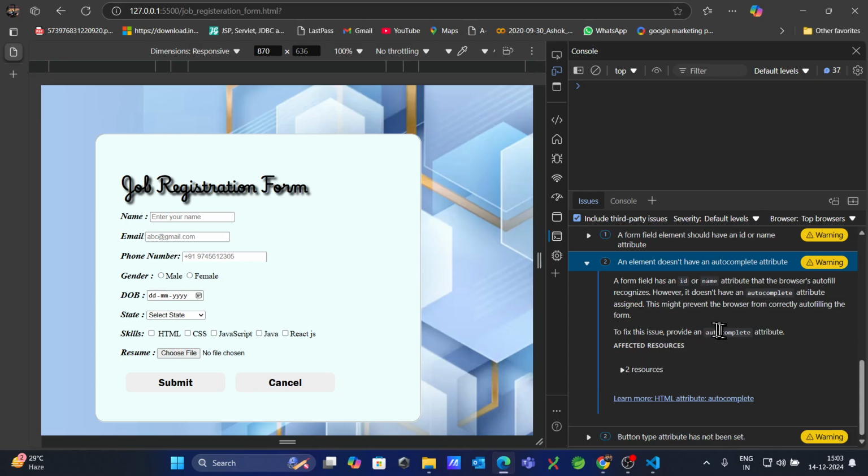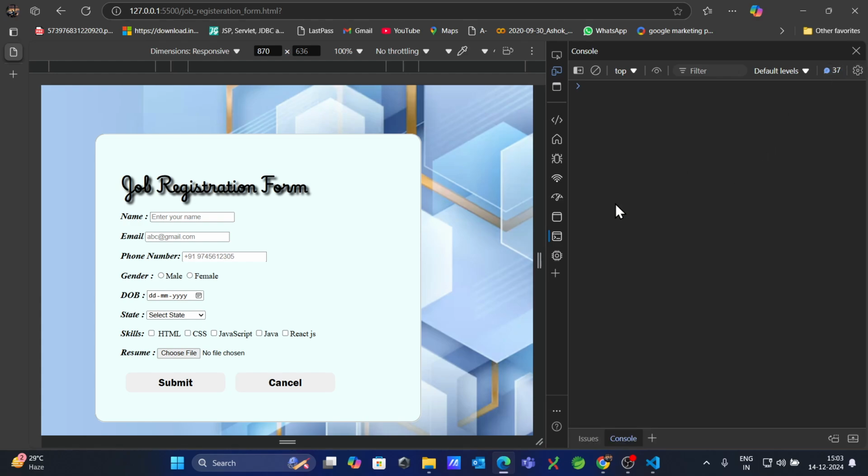Affected the resource autocomplete, it's not a problem guys, this is not an issue. Just a minute, we will discuss it here. Just a minute, you need to do one thing.